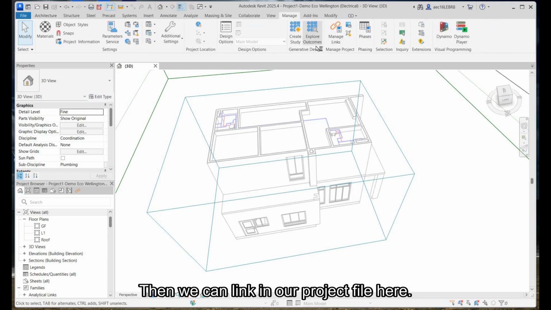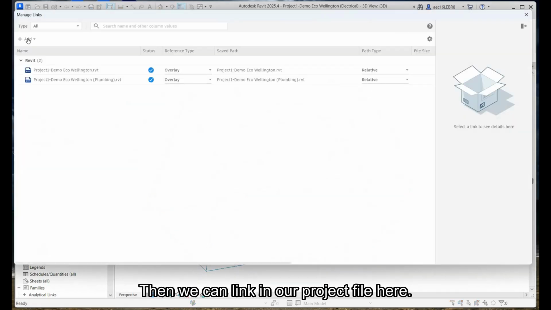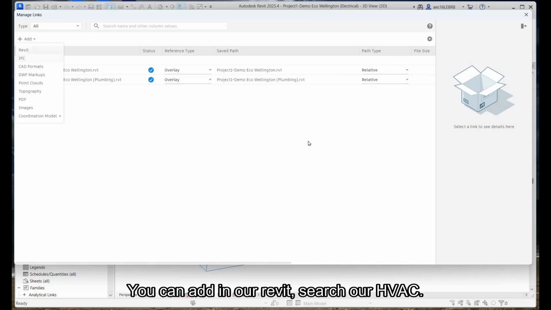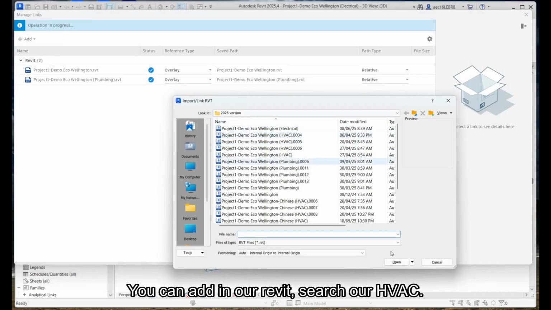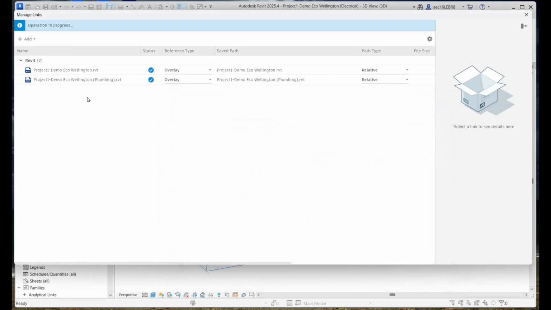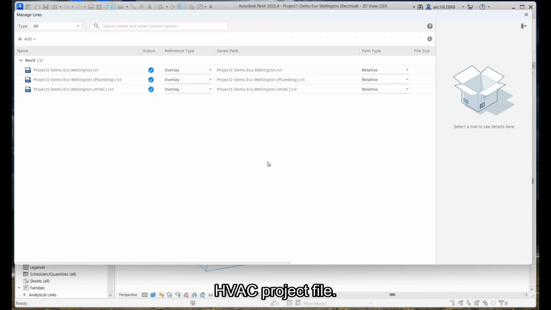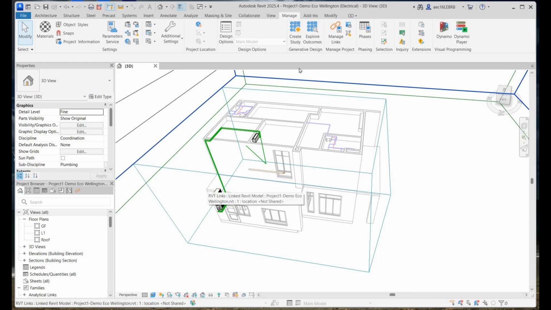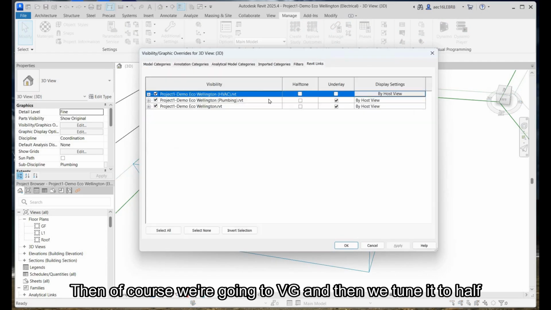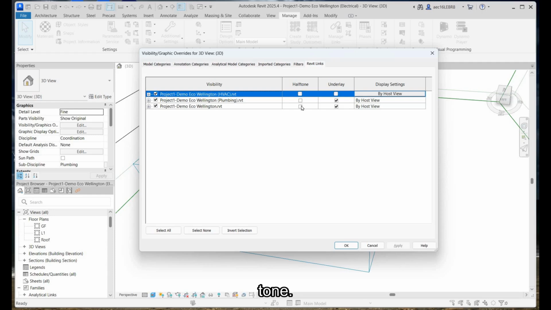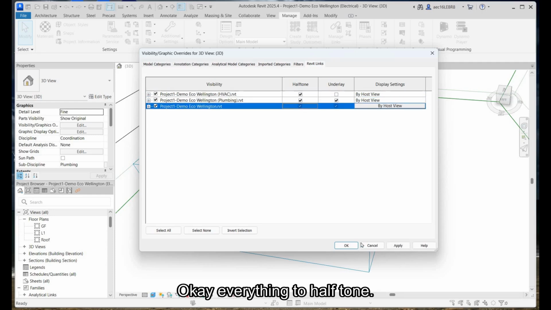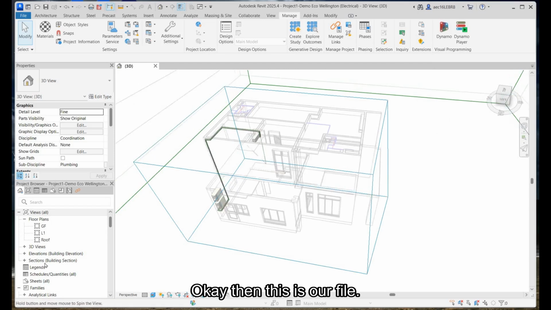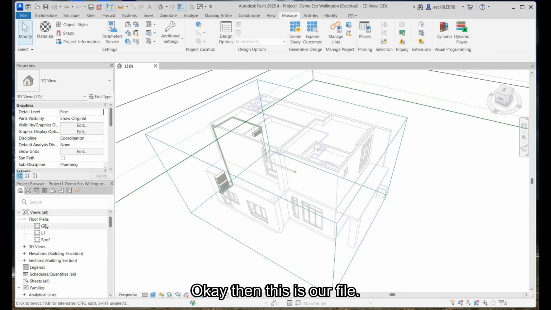Then we can link in our project file here. You can add in our Revit, search our HVAC, then we link in our HVAC project file. Then we have our icon file over here. Then of course we go to VG, and then we turn it to halftone. Everything to halftone. Then this is our file.